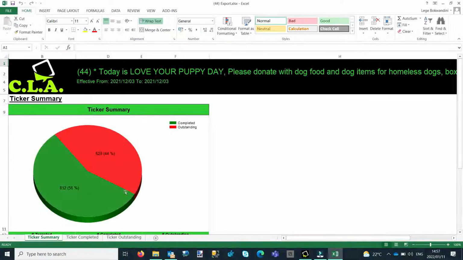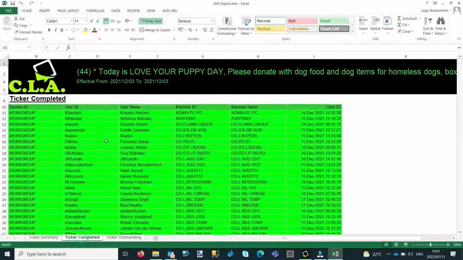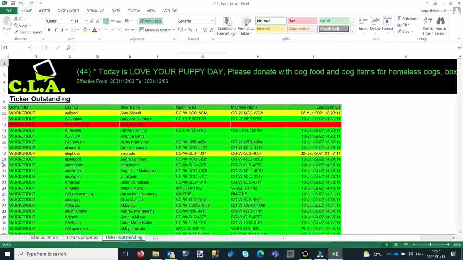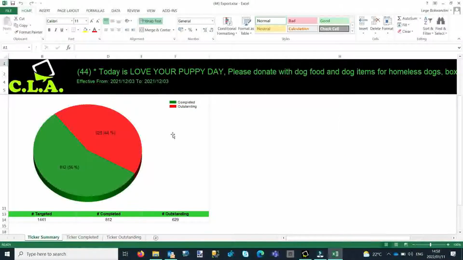you will see it will give you the image of that pie chart. These slices are not interactive within Excel, but basically what it does is it puts the completed users into a separate tab at the bottom, and it puts the outstanding users into their own tab at the bottom, and you have all of the information in one report in Excel.